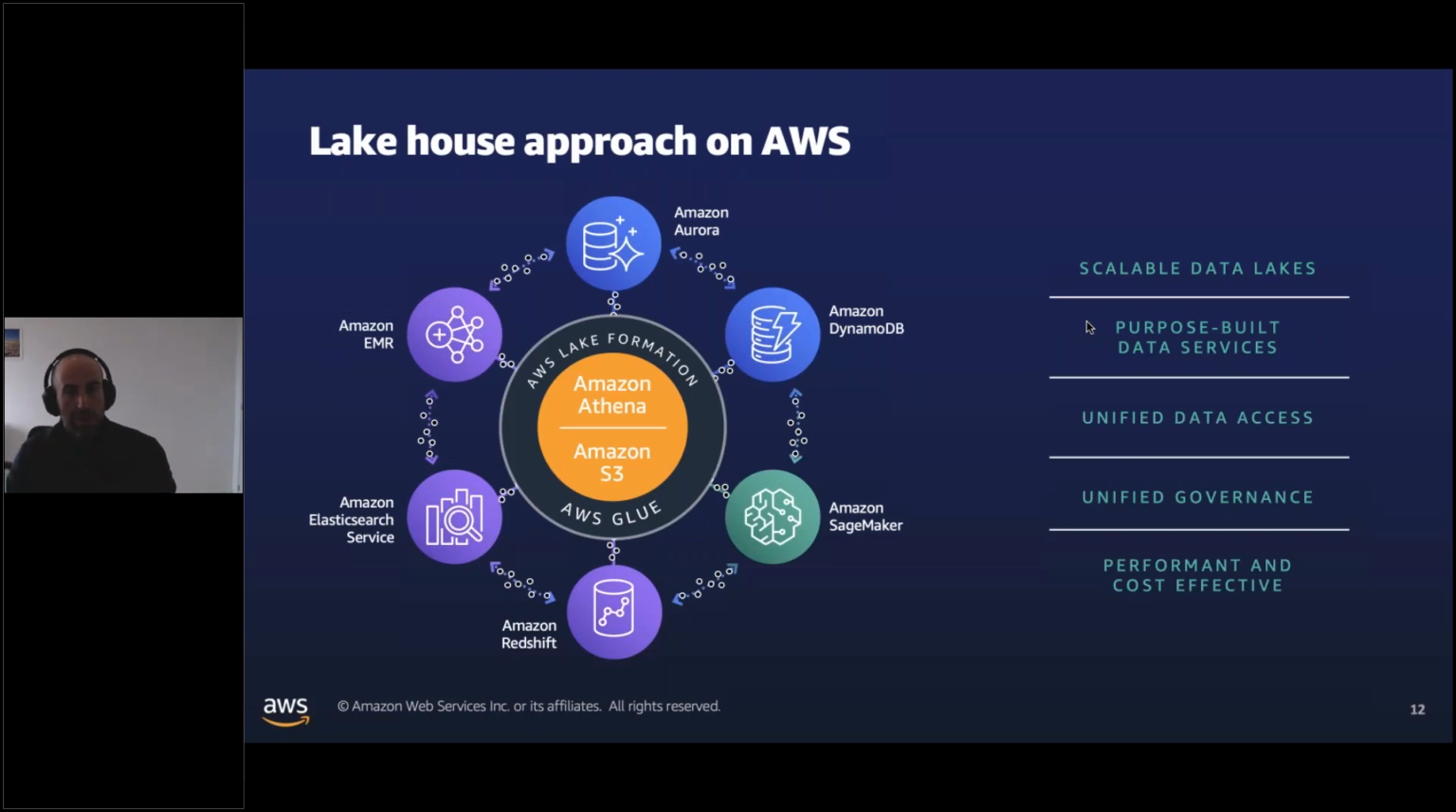Here, for example, you have Amazon Aurora and DynamoDB, that is a NoSQL solution. You will also have Amazon SageMaker, as I said, for artificial intelligence, and Redshift, that's a managed data warehouse. You will have unified data access. We have a service for that, that will unify the data access and governance, that is Lake Formation. And the idea of all of this is that they should be performant and cost effective.